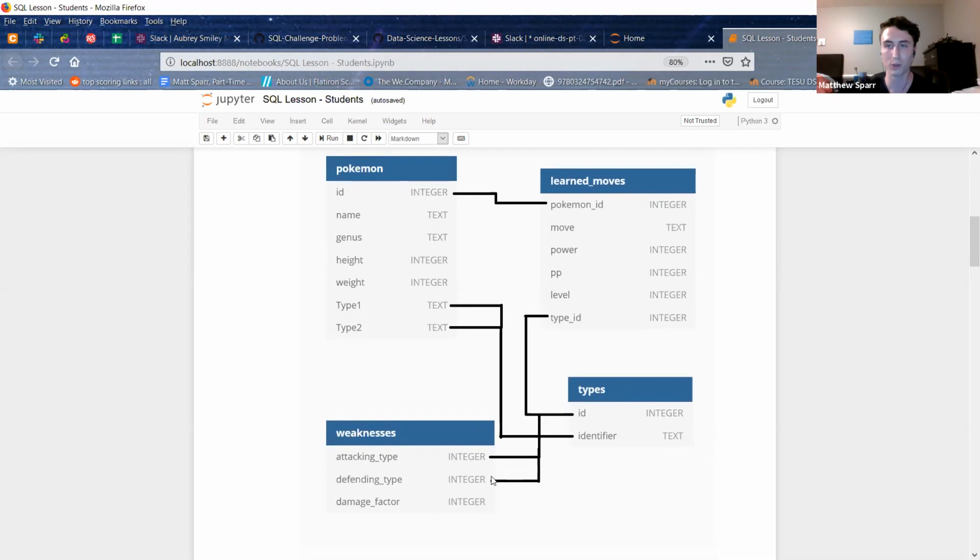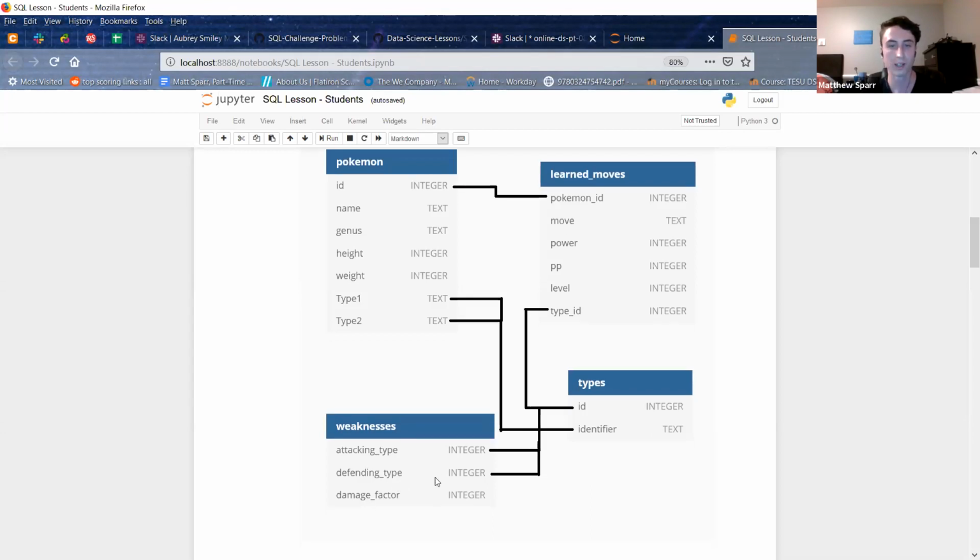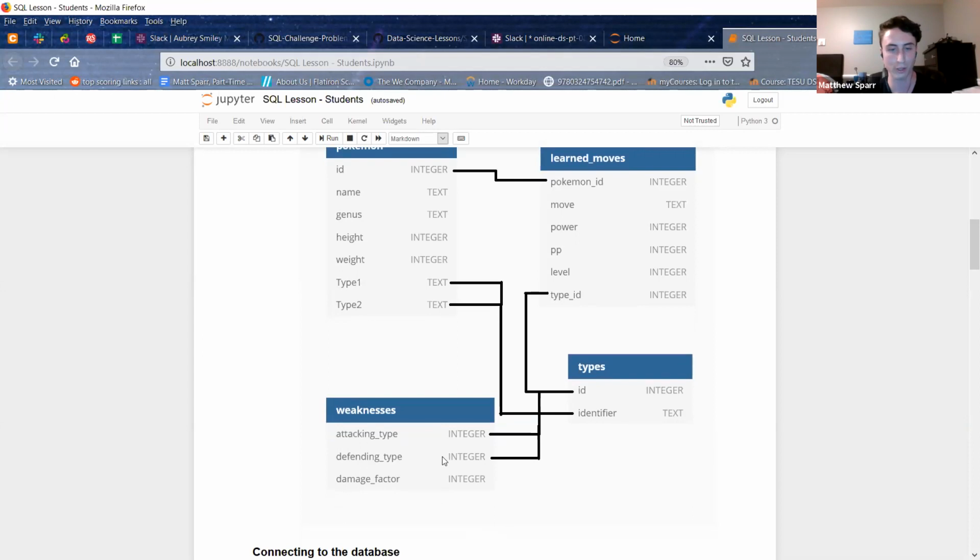If you know a thing or two about Pokemon, you know, for example, water type attacks against a fire type Pokemon will deal extra damage because the fire type Pokemon is weak to the water type attack. So in the weaknesses table, we have the attacking type, the defending type, and then the damage factor. The damage factor is 100 if there's no resistance or weakness. It's 200 if the defending type is weak to the attacking type, and it's 50 if the defending type resists the attacking type. So if the defending type's water, water resists fire, so if fire is the attacking type, the damage factor there would be 50. Hopefully that gives you an idea of how all those different variables work.